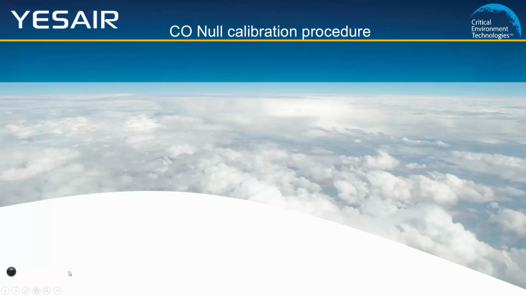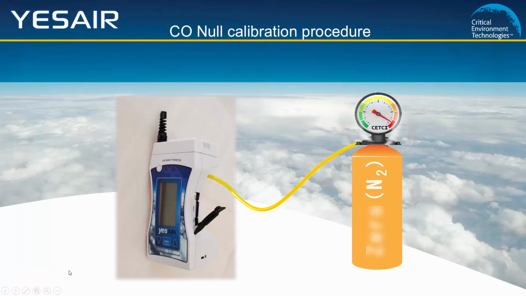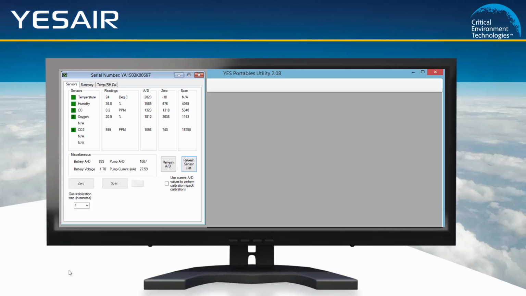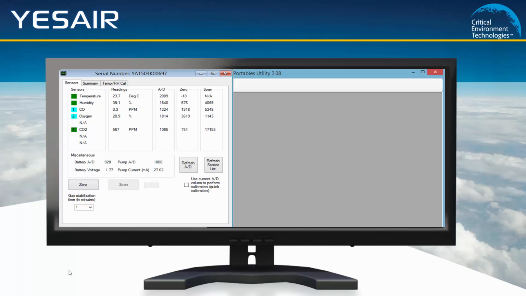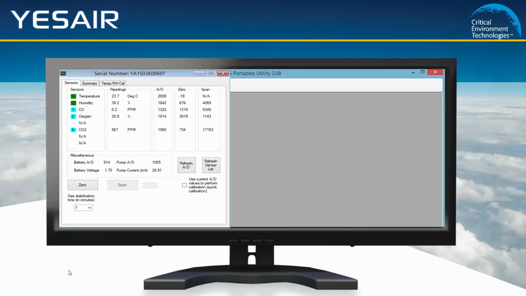To calibrate the null and span for carbon monoxide, attach a cylinder of gas. In this example, we are using nitrogen, and flow the gas. On your computer, click on the green square beside the CO under the Sensors tab and column. The square color changes to blue. Here is a tip. If you want to zero multiple sensors at a time, click on the corresponding green square for each sensor to turn it blue and follow the null calibration procedure I will discuss in a moment.